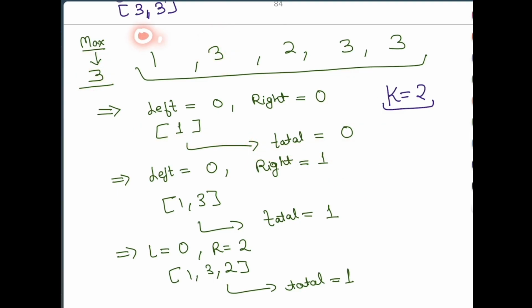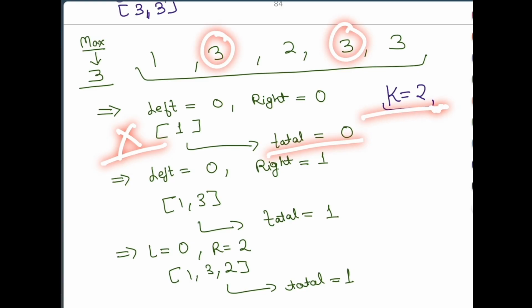So initially the left is 0, right is 0. I can say, okay, this is my subarray and the total number of 3s I have is 0. So is this a valid subarray? Do you need to count it? No. K is 2, so total should be at least 2. That is, we should have at least 2 number of 3s in our subarray. And we have 0 in here.